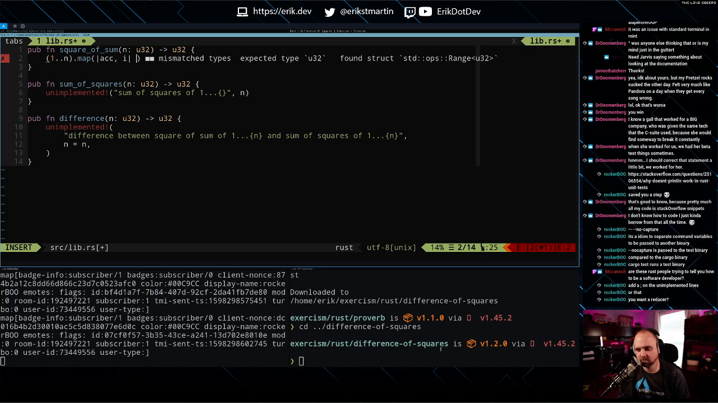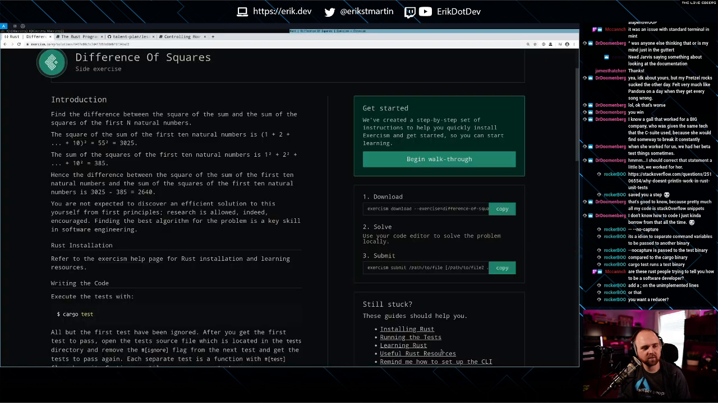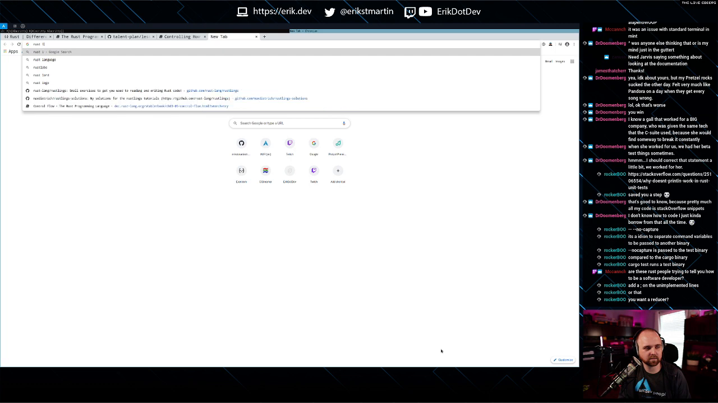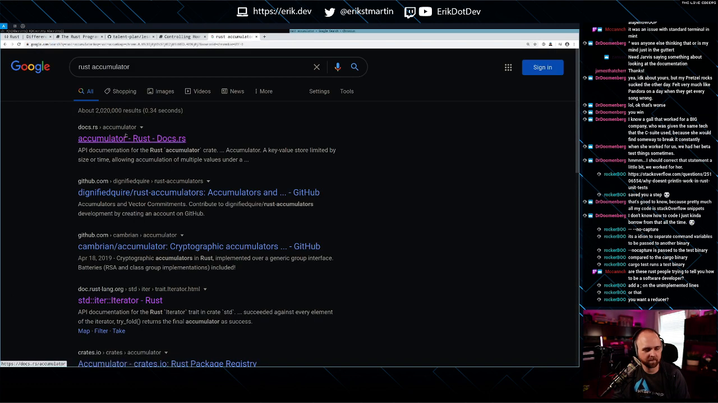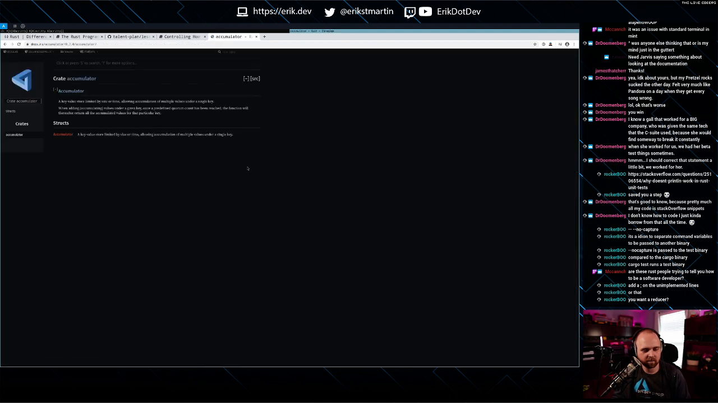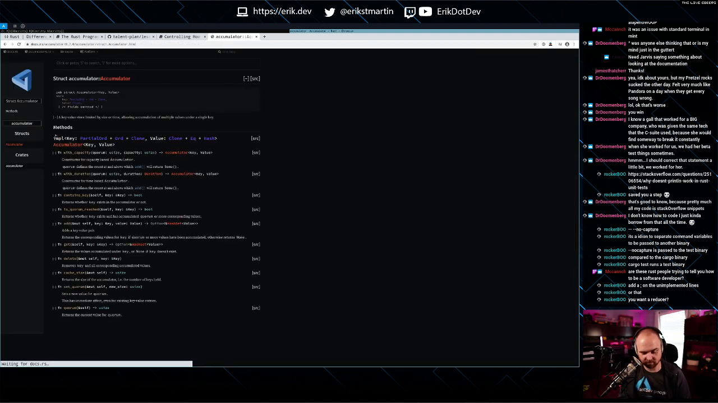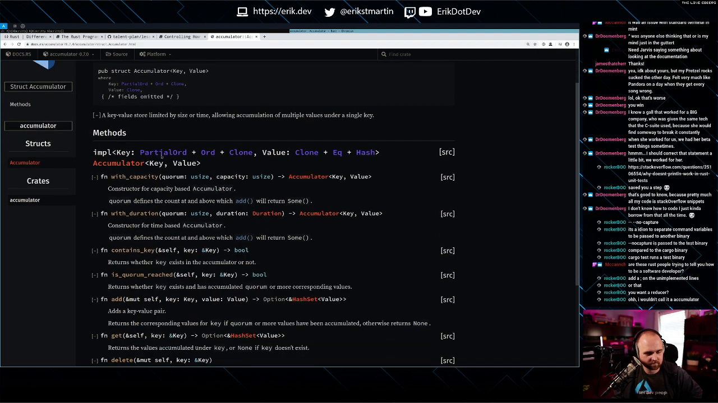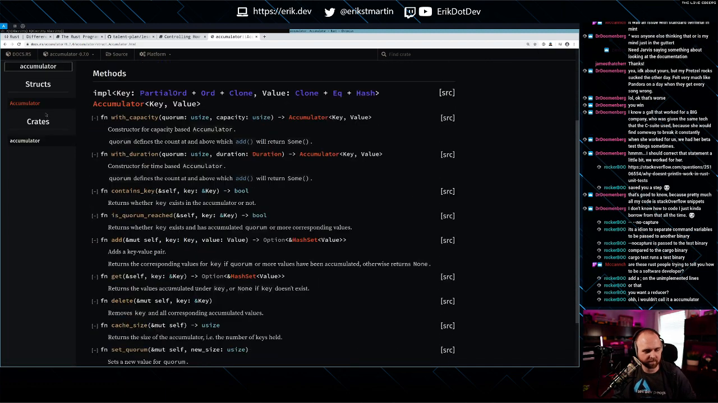So, well, no. I looked at this Saturday, Rust accumulator, and I thought it was just part of the map function. Let's get some font. Well, that's not helpful.